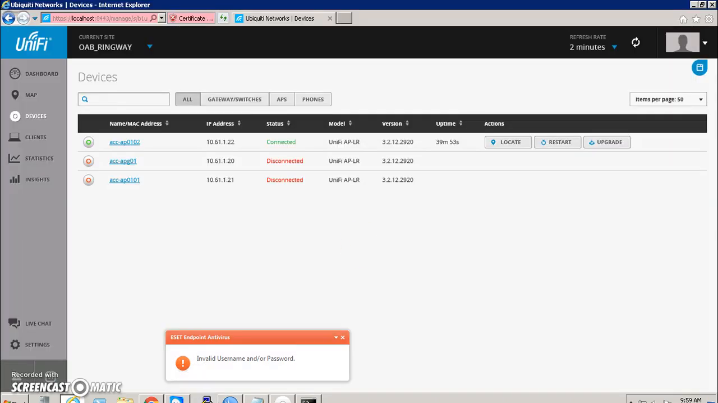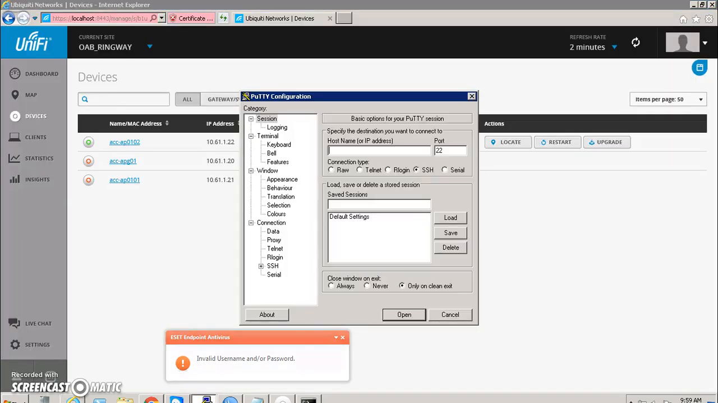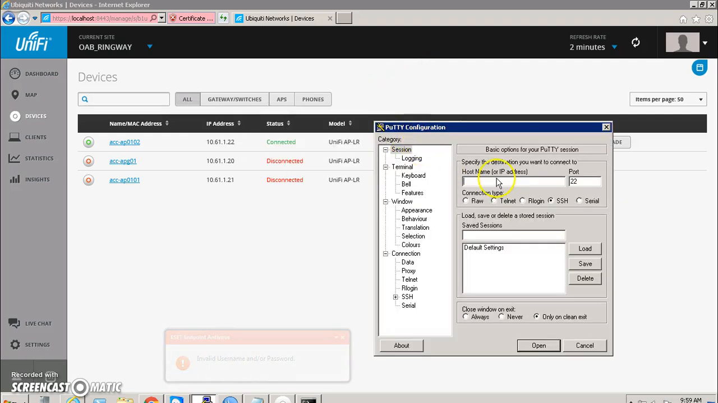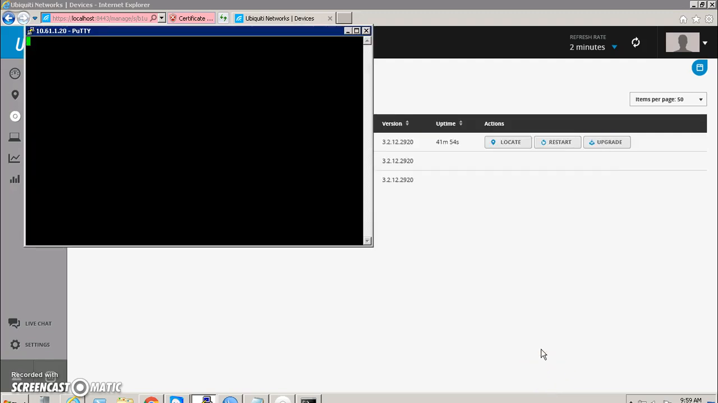So I'm going to SSH to the AP with the IP address 10.61.1.20. Alright, so we are in there. I entered my username and my password, and I'm on there.